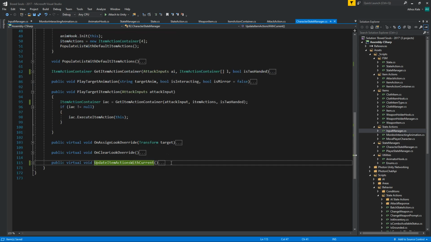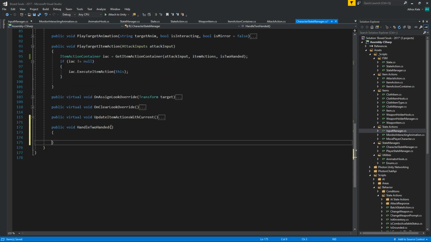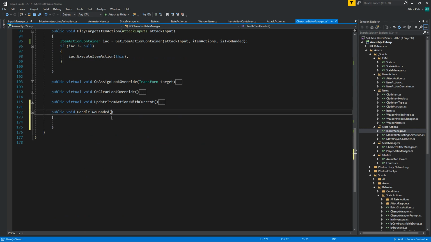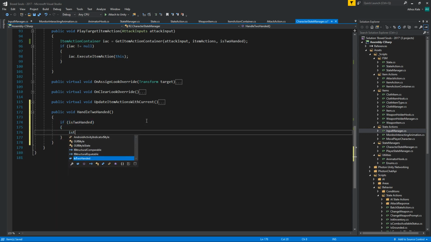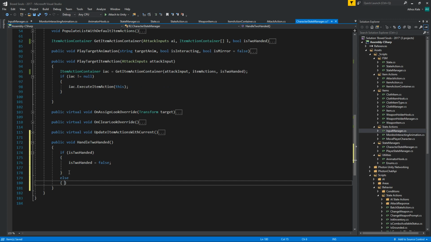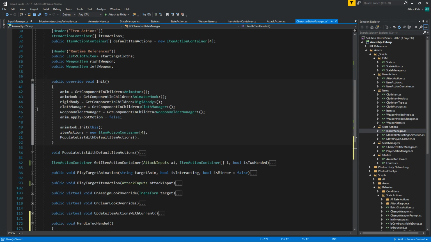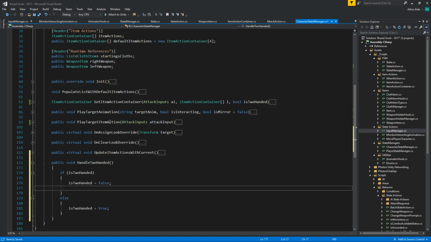Okay, so we have update item actions with current. Let's do a public void. I don't think it's going to need to be virtual. So public void handle 200. Whenever we call this, we can just say if is 200 equals false, then else is 200 equals true. Then over here we could just say update item actions with current.